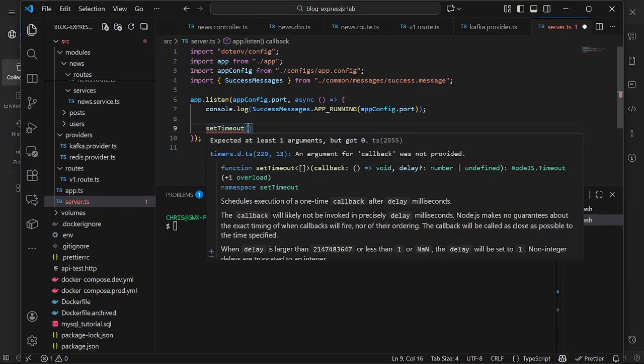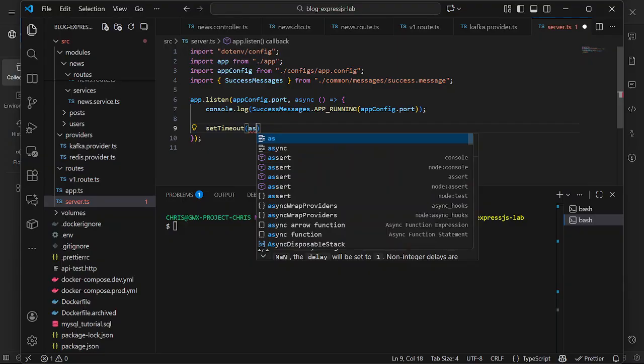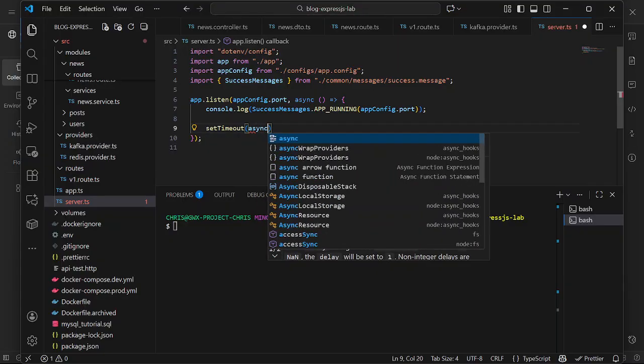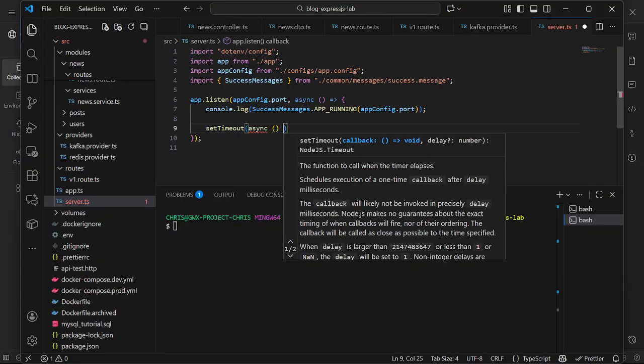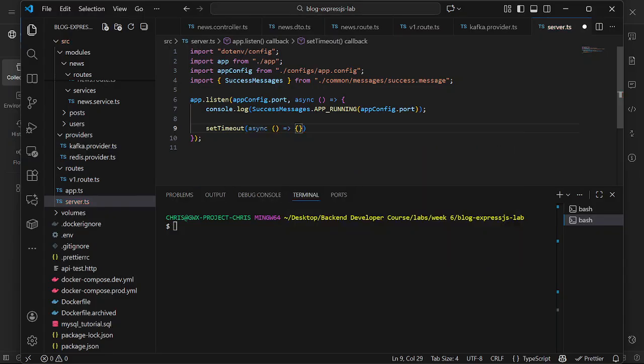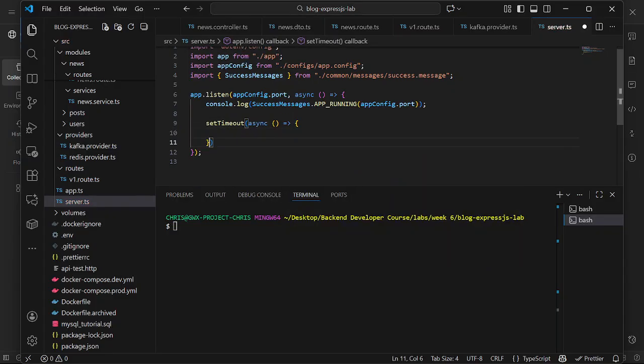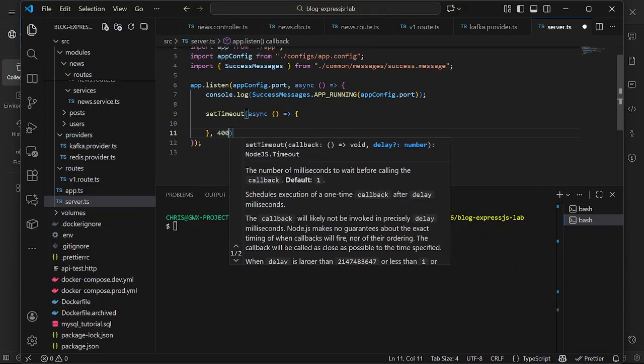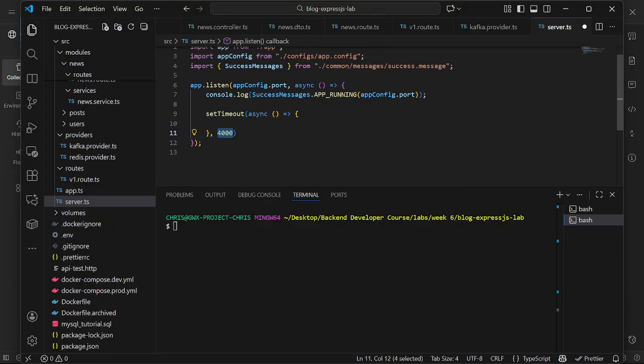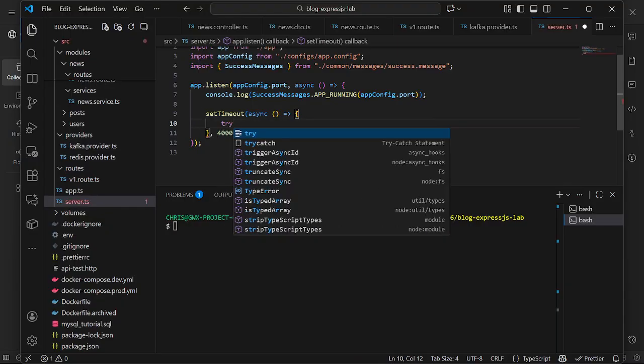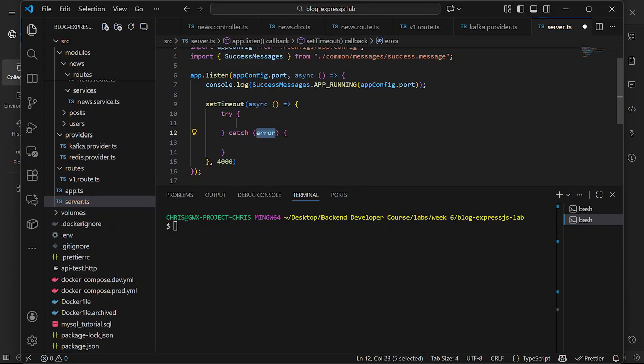So in this set timeout, what it is doing is that when our app starts, it's going to wait 4 seconds before executing whatever we give it here. And what are we going to give it here? We're going to give it these functions to start Kafka.